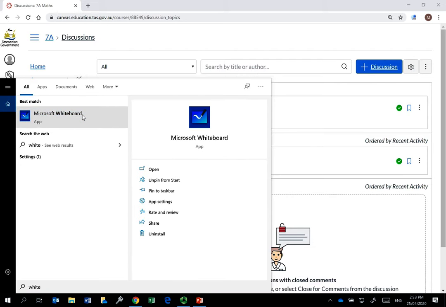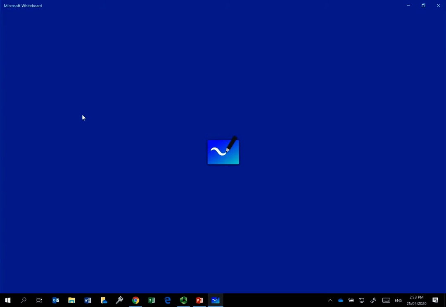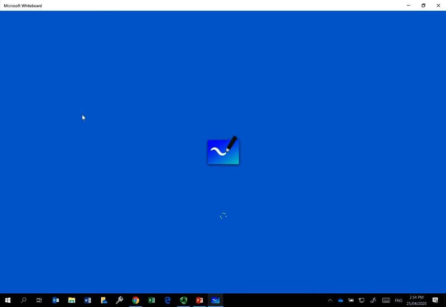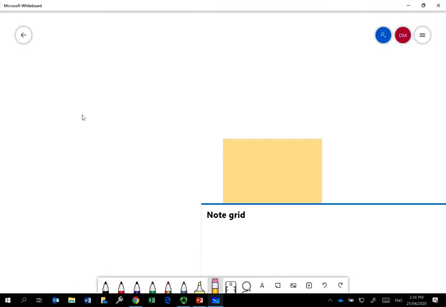The whiteboard is a fantastic way of showing students by writing on a screen. Now, this becomes particularly handy if you're a maths teacher and you want to display some particular problems and work the solutions out below it. The app is just opening up at the moment. Now, because it uses your Windows account, it'll recognize your login details there.